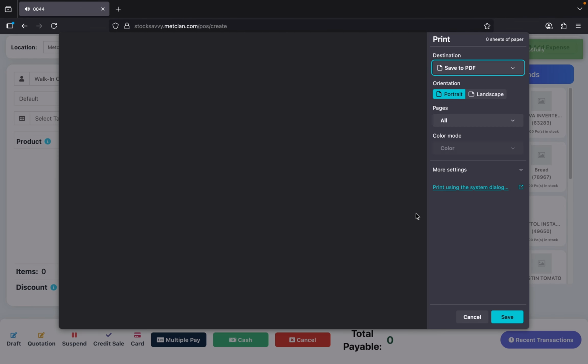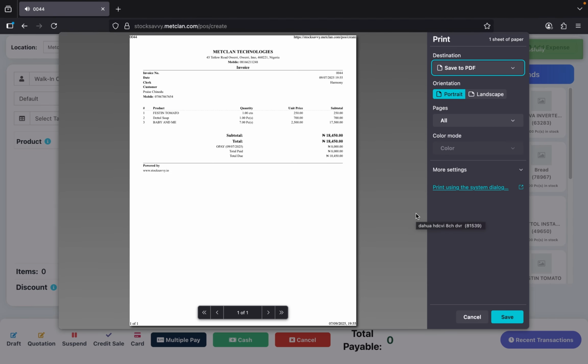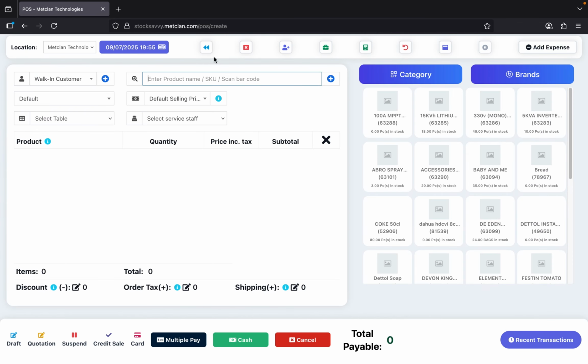So this means that this customer currently owes us 10,450. So on the invoice, you can see the details we have here. So we have the total paid. We also have the total due. I don't know if this is visible enough, but that is exactly what the invoice is showing us here. So let's go back to our previous sales.